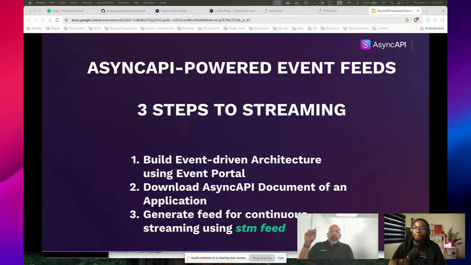The first step is to build your event-driven architecture using Event Portal. I'll also introduce what an event portal is. The next thing is to get your applications, which could be an asynchronous API or an event-driven application, and get the representation captured in the format of the AsyncAPI specification. And from that document, what more can you do? Obviously, the simple thing is to put it in your CI/CD. That's straightforward. Or use the code generators. That's straightforward again. But what I'm trying to showcase here is using the AsyncAPI construct to generate something I call a feed.